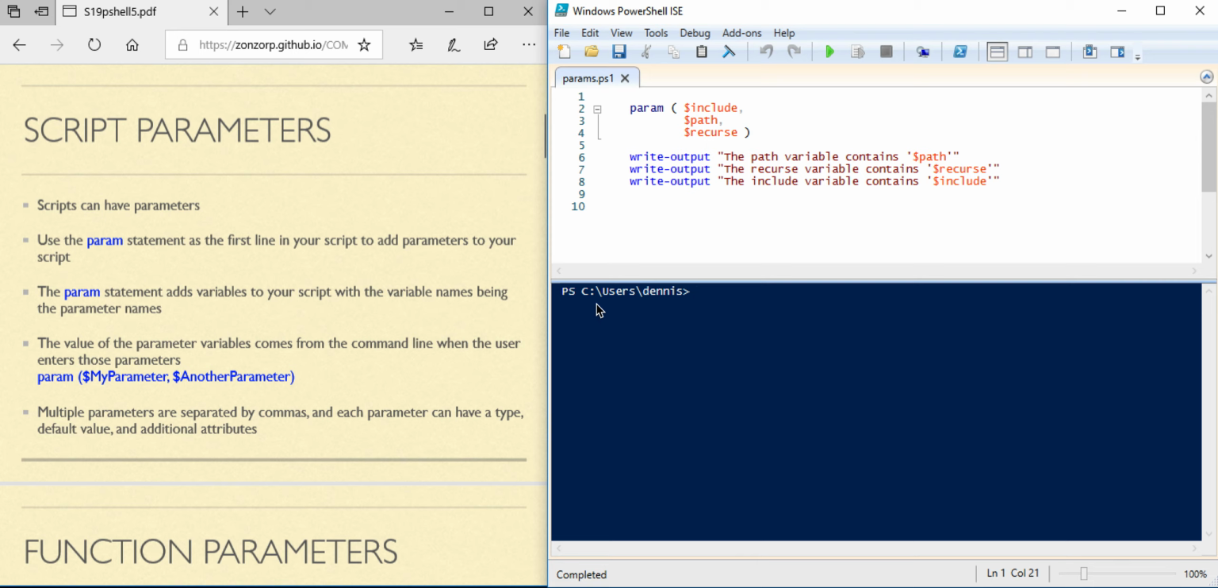Consider the example in the ISE window. There are 3 parameters for this script: include, path, and recurse. And all this script does is print out whatever's in those variables. If we were to go ahead and run the script, we would find that all those variables are empty because we didn't put anything into those parameters on the command line.